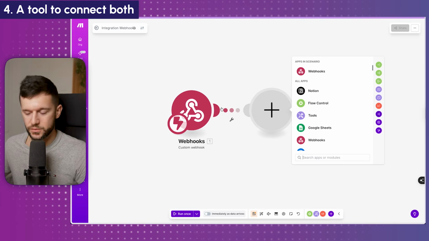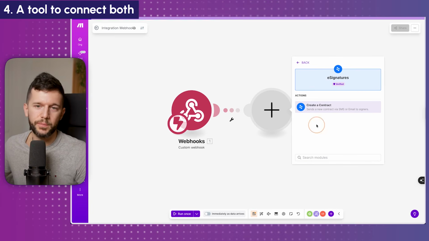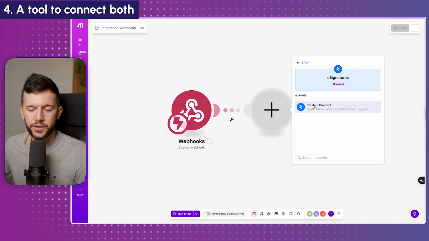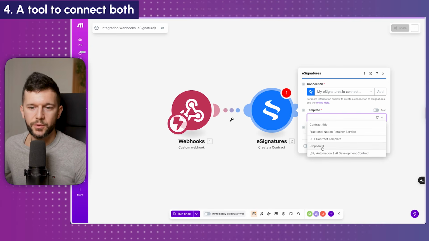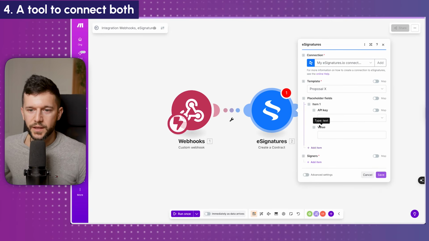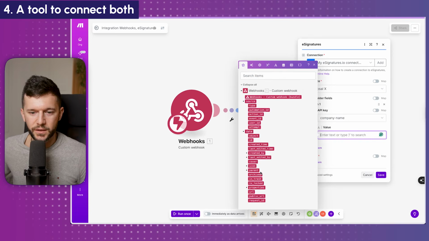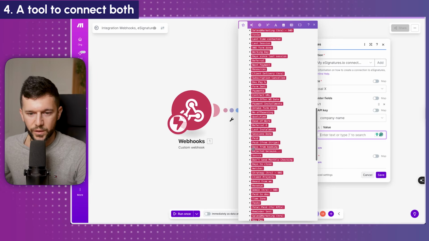So for that, we are going to find e-signatures or PandaDoc or DocuSign or whatever you're using, create a contract. Of course, you will have to connect your account, but once you do it, which is very easy, you will be able to find your template. This is ours, proposal X. And now here are the placeholders. We have company name, custom fee, and discount. So company name is going to be whatever is in the property with the name.